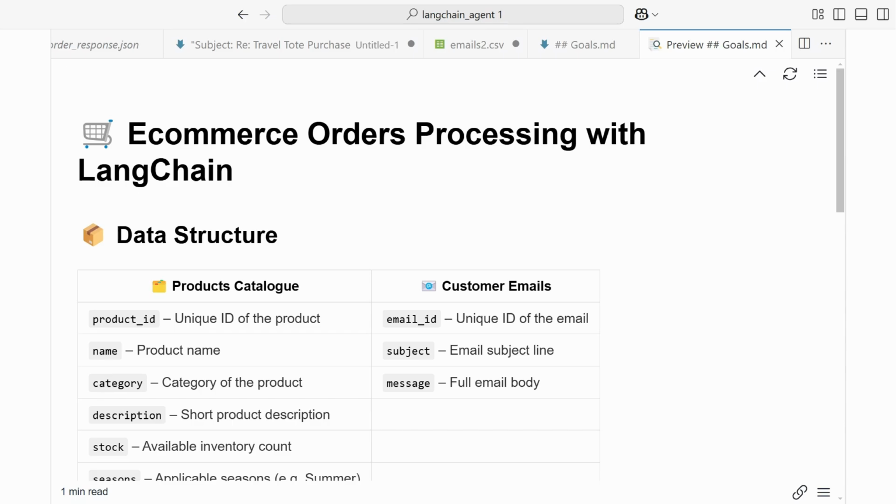Hi, welcome back. In the last part, we saw how to process emails and classify them into order requests or product inquiries. In this one, we are going to process the order requests, get the product ID, and craft an email using an AI.